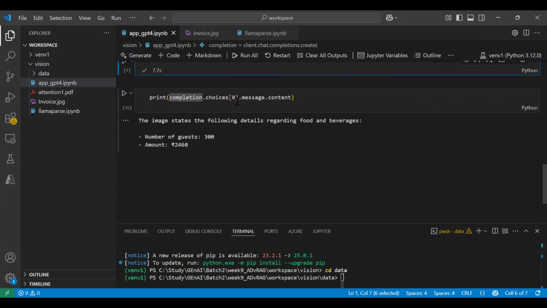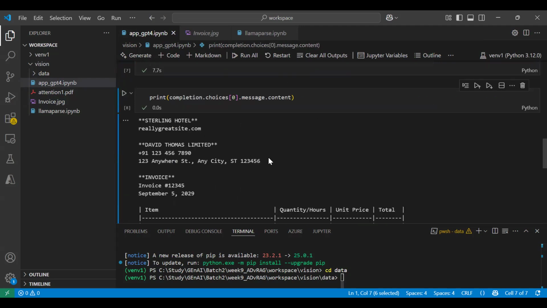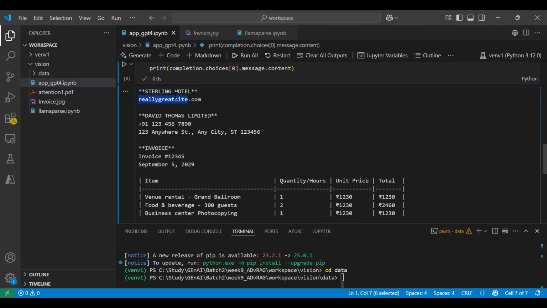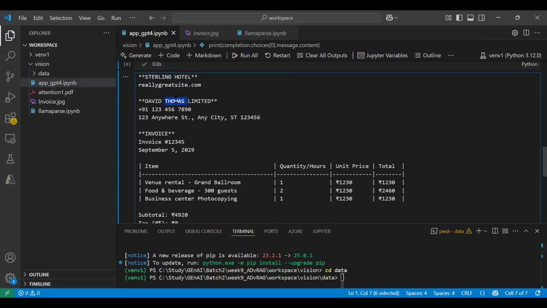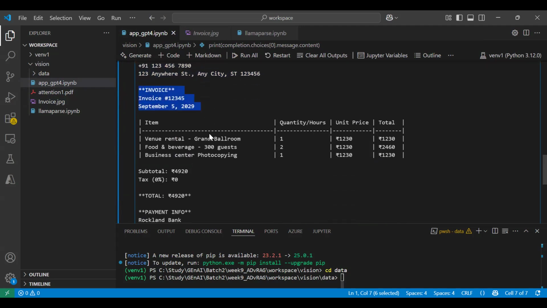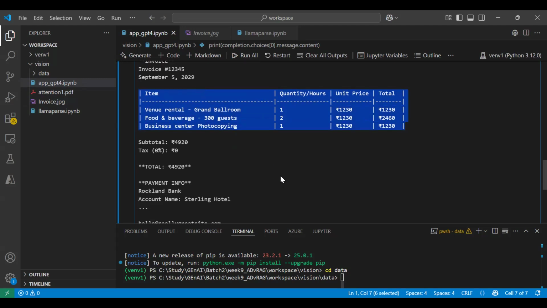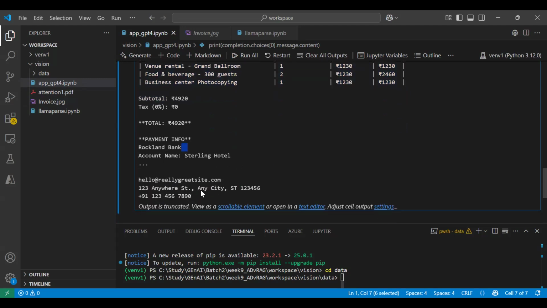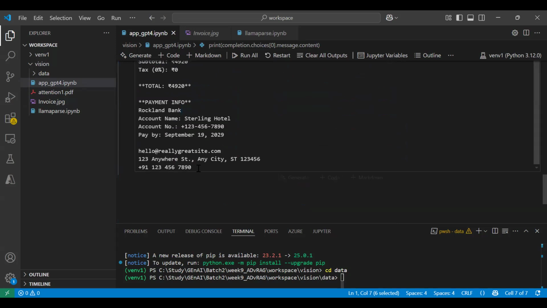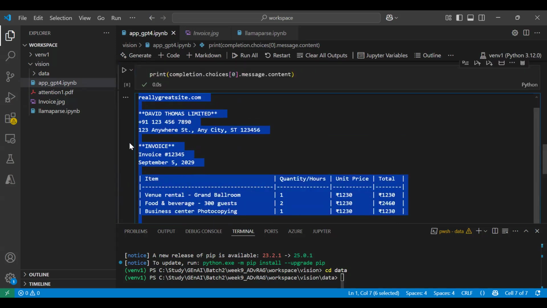So if I see completion.choices[0] and run this, it has extracted the text. Now you can see how beautifully it has converted the image into this text. It also has retained the format, layout, whatever table was there, along with the layout, subtotal and things like that.